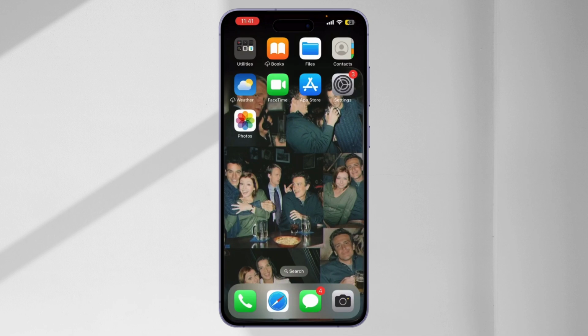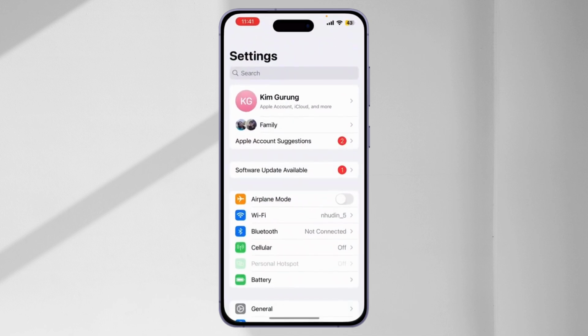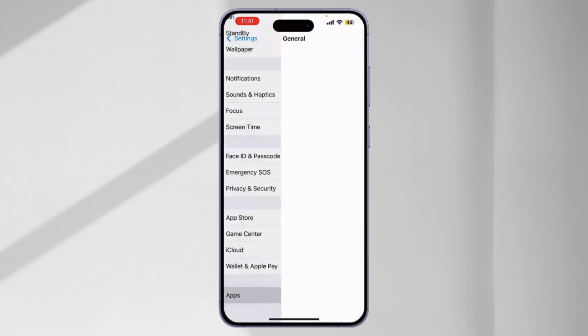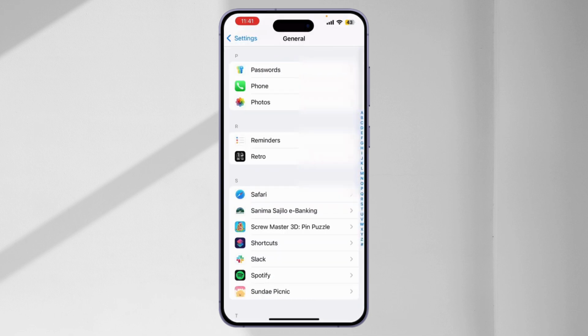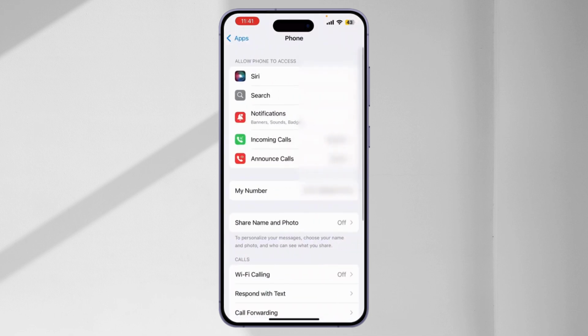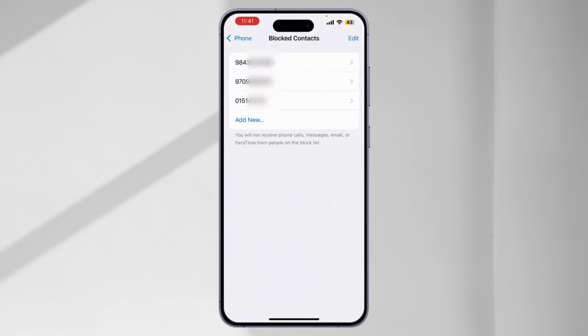First, to check blocked numbers, go to Settings, scroll down and simply tap on Apps and go to Phone and select Blocked Contacts. Here you'll see the list of numbers you've blocked from calls and messages.